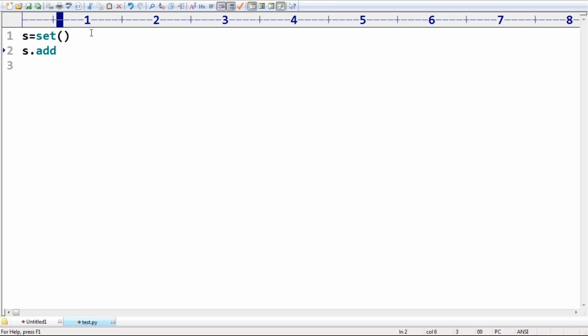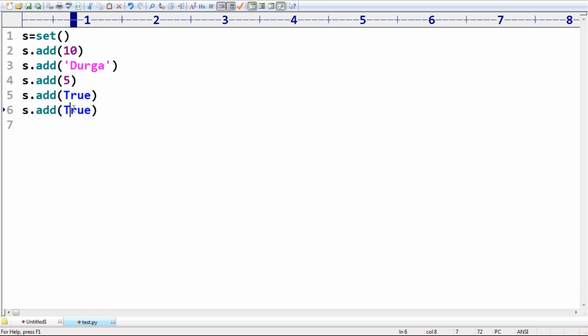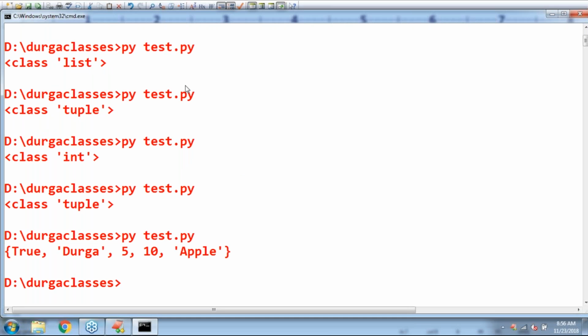Now s.add(10), s.add('Durga'), s.add(5), s.add(True), then a tuple, and then 'apple', like this. Print s. Now observe carefully. Take a bit of special care.